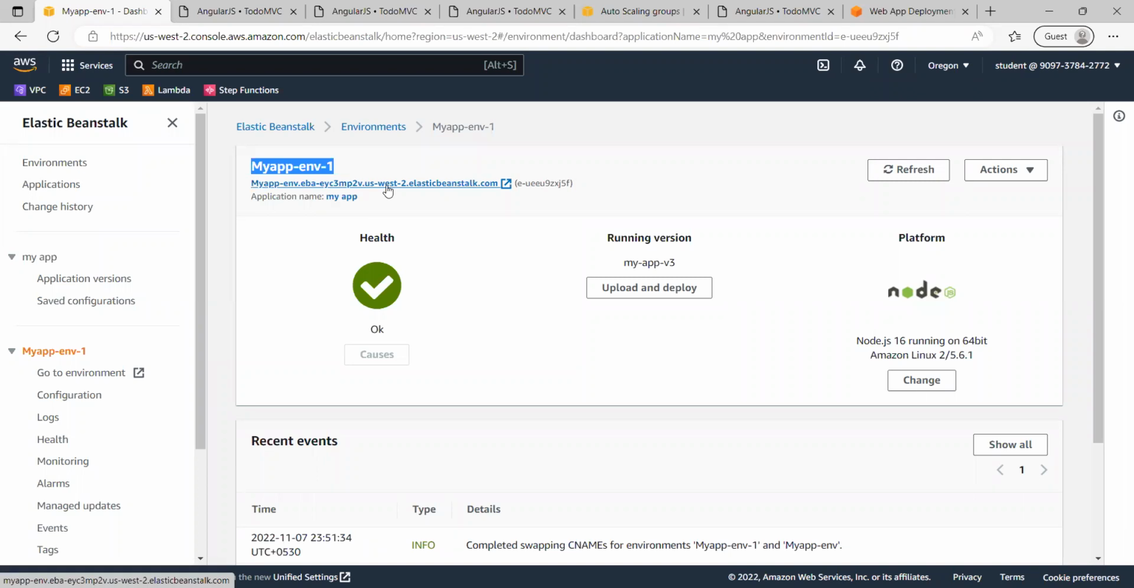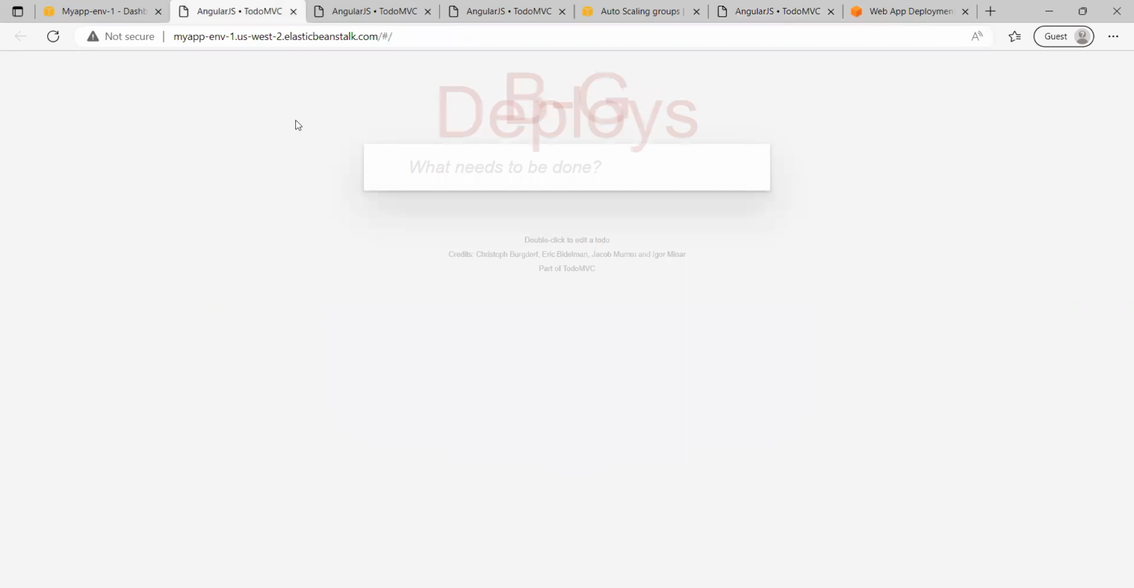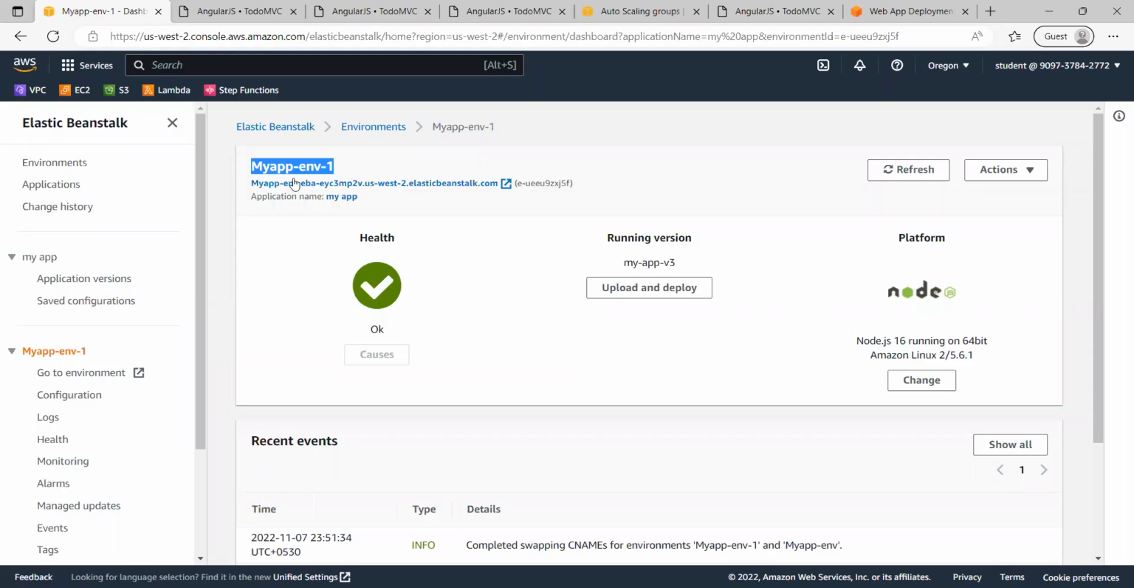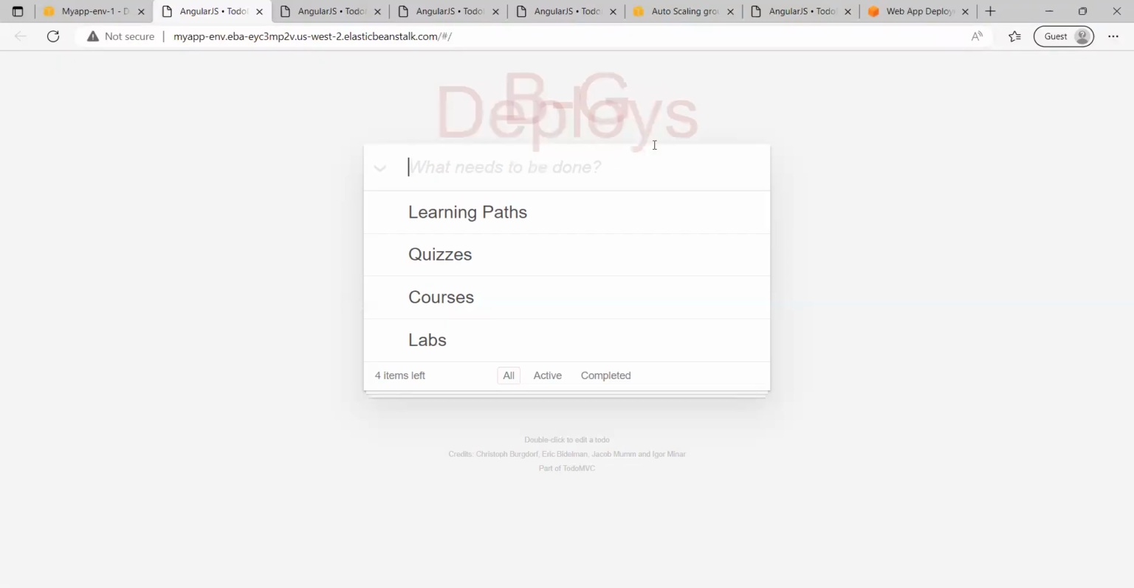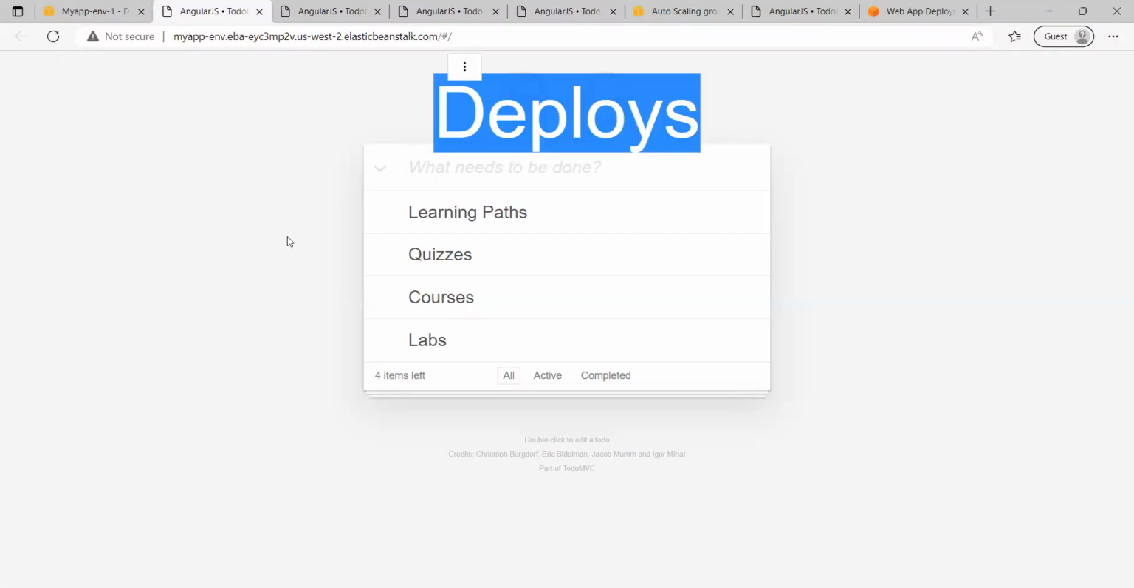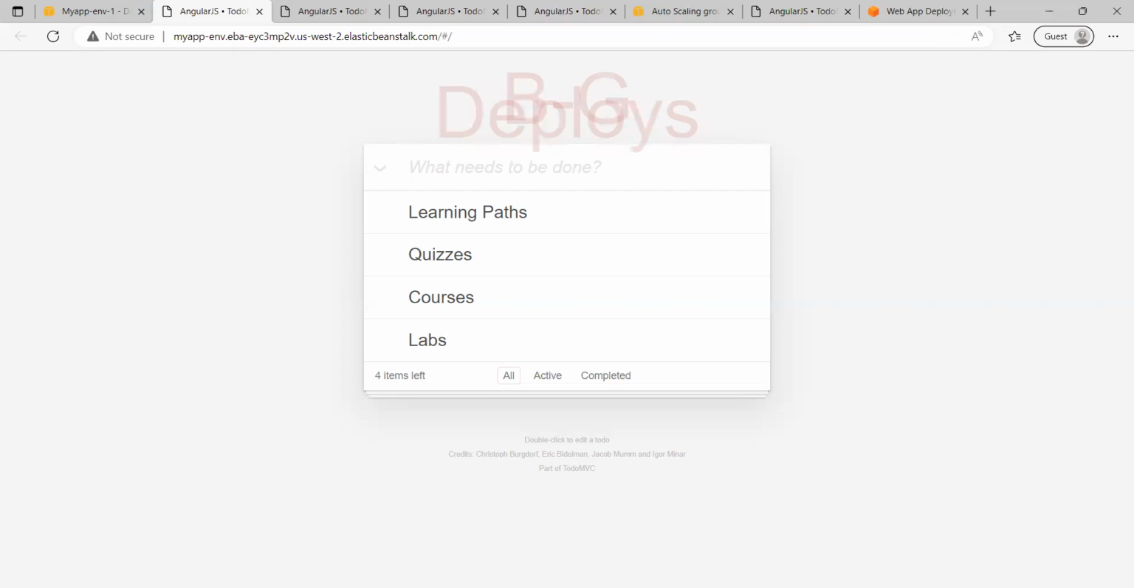But it will be current now, as we have done this swap, right? So now it will be showing version 3. Version 3 means it will be showing BG deploy instead of myapp env1. It will show myapp env. Now let's click on this URL. Here you can see the BG deploy. You get it, right? So easily we have done a kind of DNS switchover.